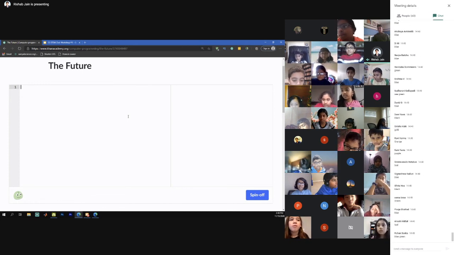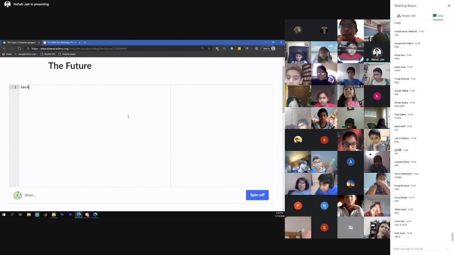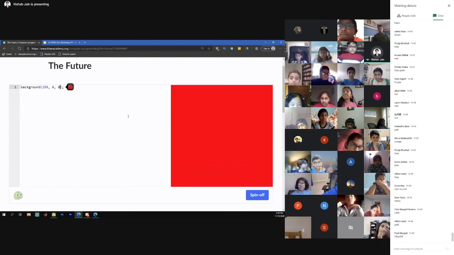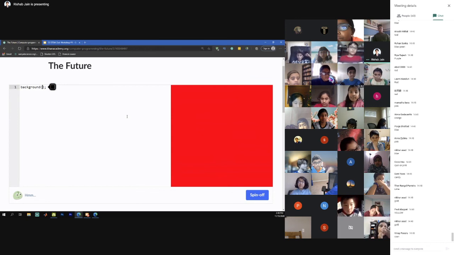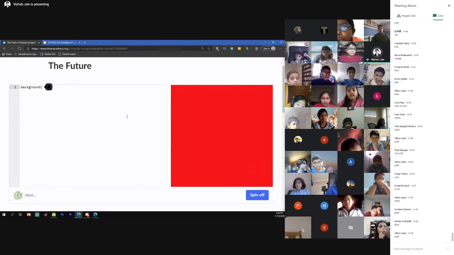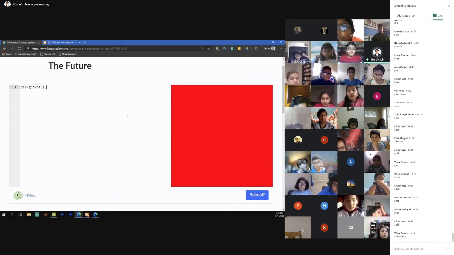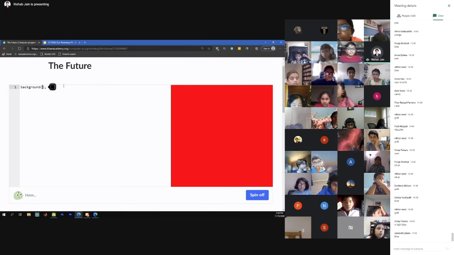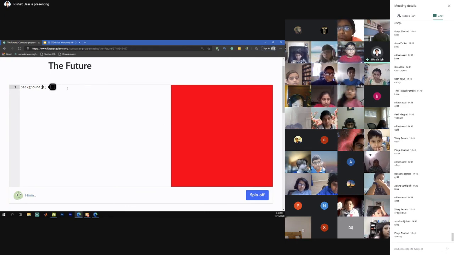Okay, I saw somebody say gold. Let's try making it gold. That sounds interesting. So I'm going to type in background. So that's a background function. And you'll notice as soon as we do this open parentheses and close parentheses, KhanJS will automatically put the slider and it will change it to red.